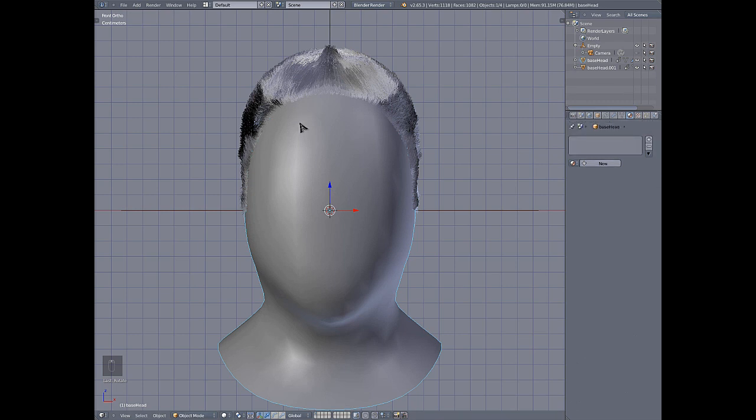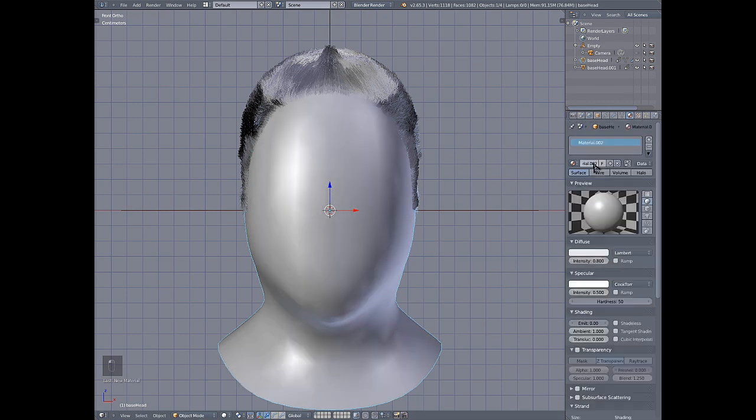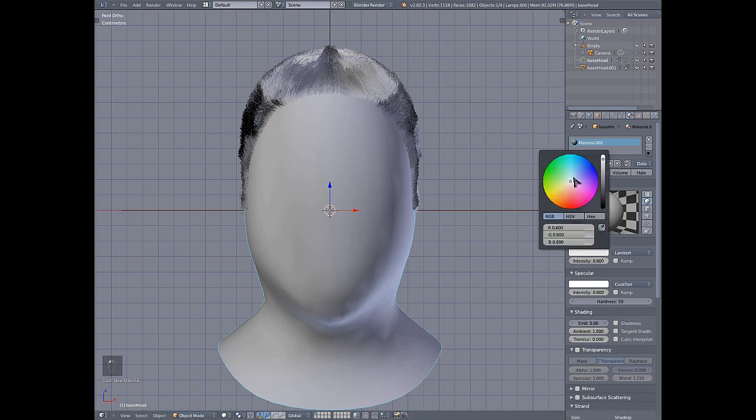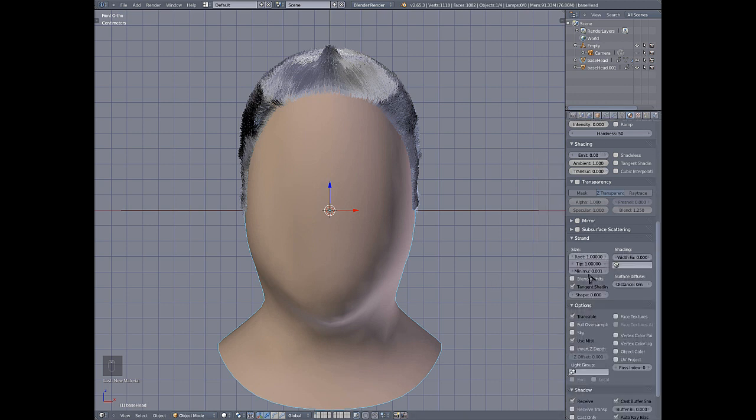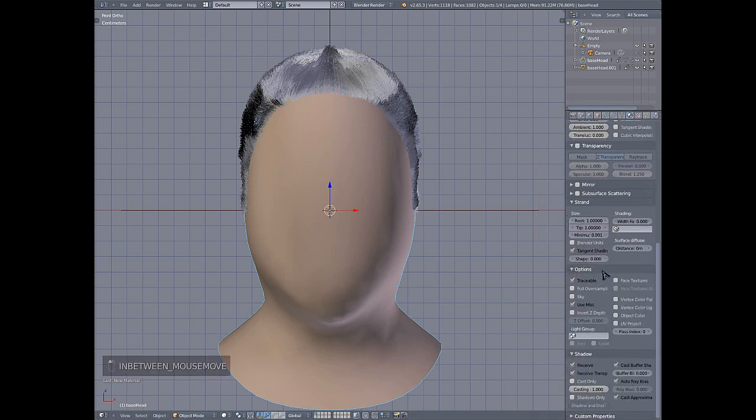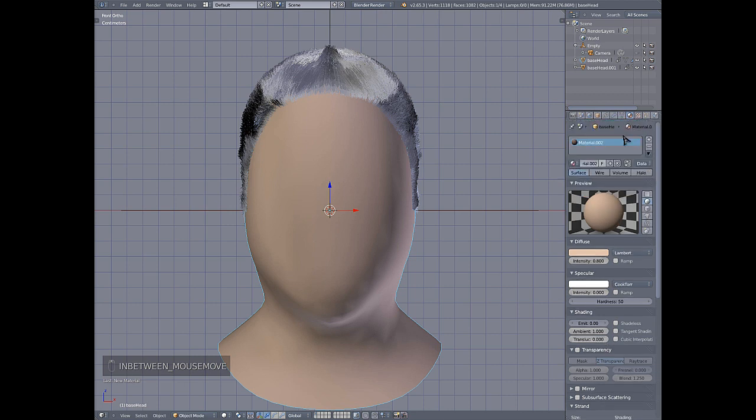Now right now the head mesh doesn't have a material, so we're going to go ahead and add a new material, and this is just going to be nothing fancy, just a little skin colored shader. And like I said, we're going to go down here and turn on Receive Transparent. Alright, we'll switch back here.